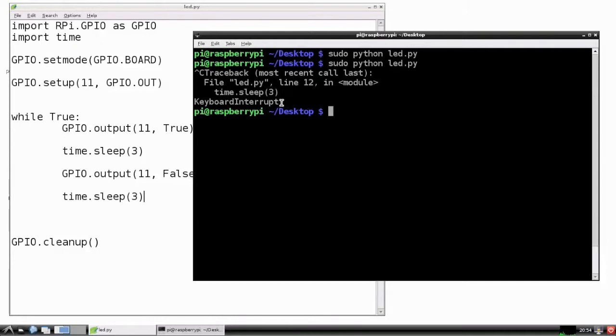The key bit to note here is we've got a keyboard interrupt, which is fantastic, and it just stopped that code from running. Now you'll notice if you stop that code from running while the LED is on, it will actually stay on forever. Now this tells us that our GPIO cleanup piece of code is not running, so our next job is to try and figure out how we can make sure that still works even if we interrupt the code.